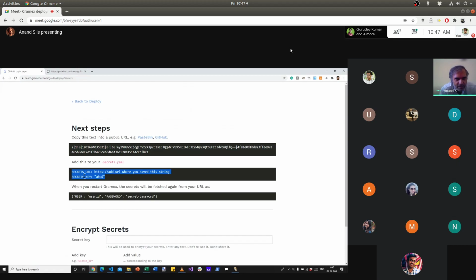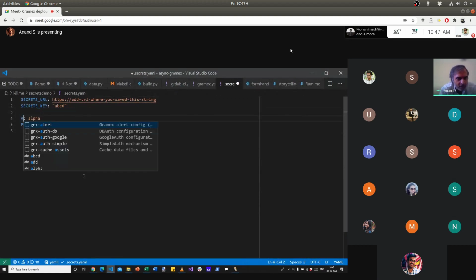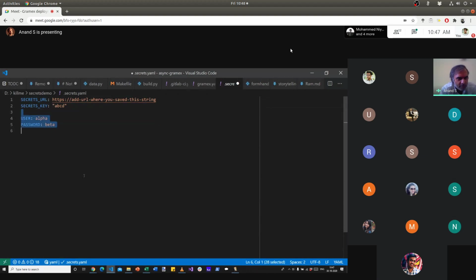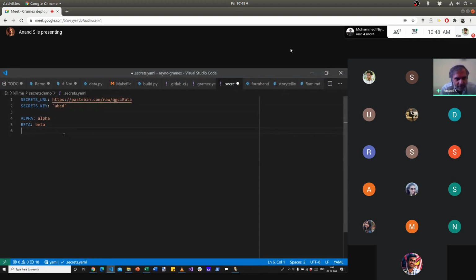So if I take this and put it as the secrets URL, I can have other things also. But okay, I'm going to be overriding user and password. So let's not use user and password. Let's say alpha and beta. So if I have this replaced with the URL on Pastebin, when Gramex loads, it will fetch this URL, decrypt it using the secret key, which is ABCD, and whatever is in this, which is effectively user and password, will get added here. So let's test that.